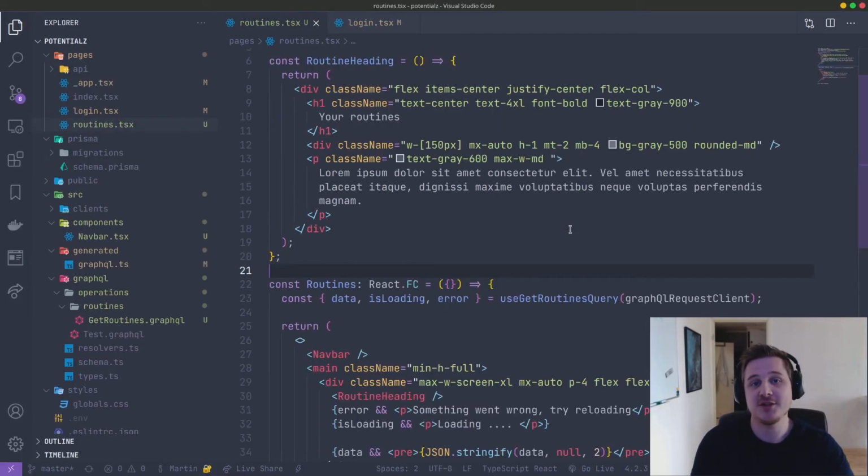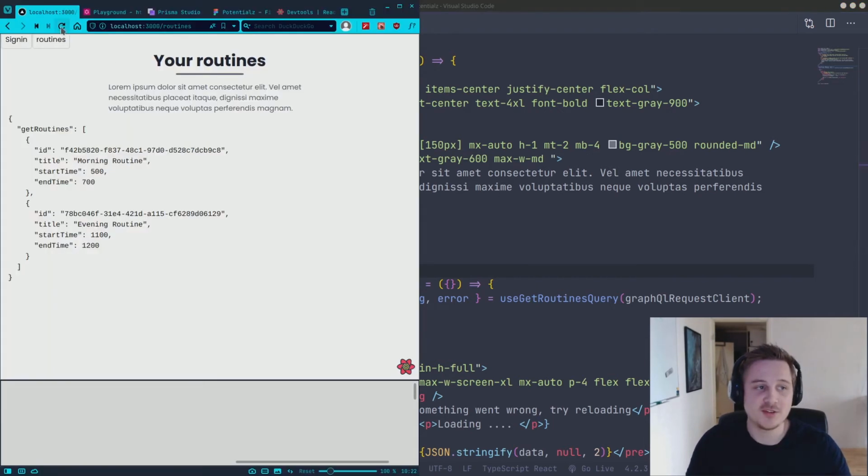Okay, so I thought I'd show you what I've been working on. I've been working on this routines page. So whenever you visit this page now, you're going to see something along the lines of your routines and a little bit of template text. And it's obviously not going to look like this in the end, but this is just a placeholder to show you. I've also added React Query, which is a library for querying and caching your results when you query your backend.